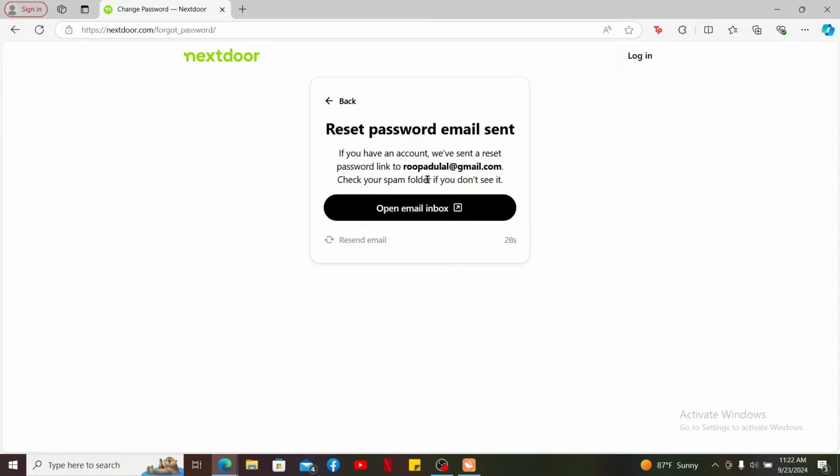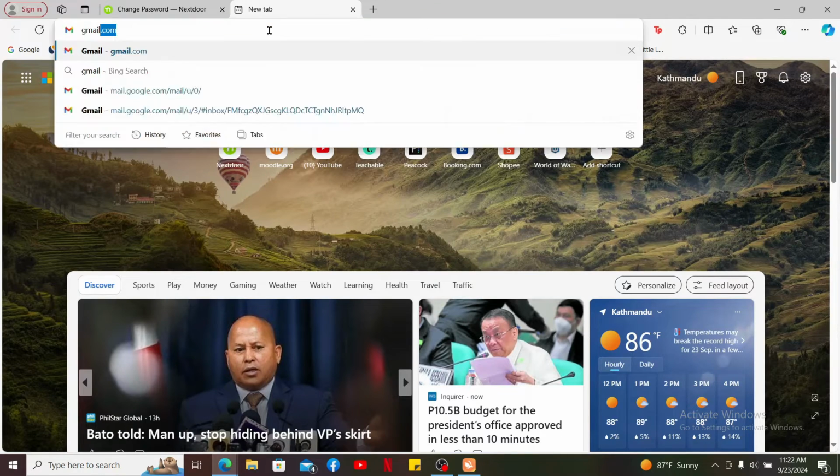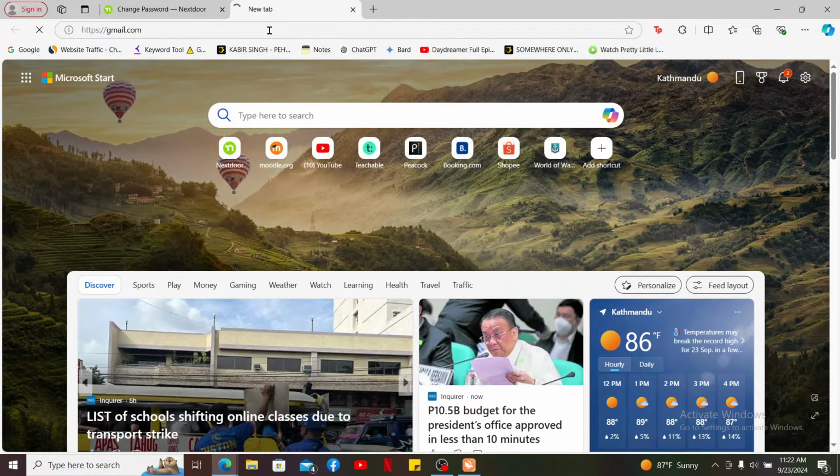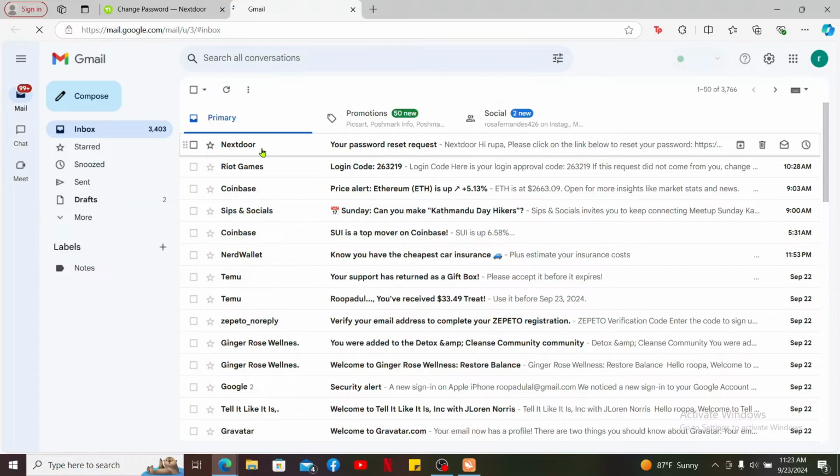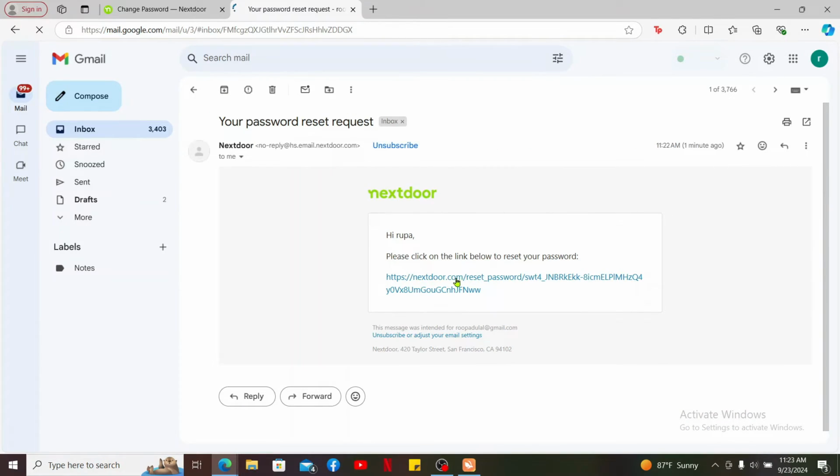Now, open up your email inbox and make sure to open the same email inbox that you just entered the email for. You can use a new tab in order to do that, and you will receive an email from Nextdoor. Click it open and then click on the link provided inside your inbox. You will then be guided through a next step where you can easily enter a new password.